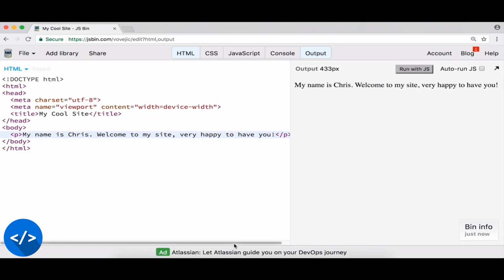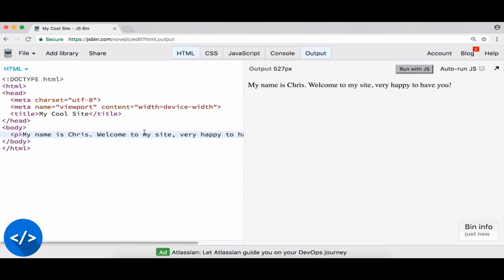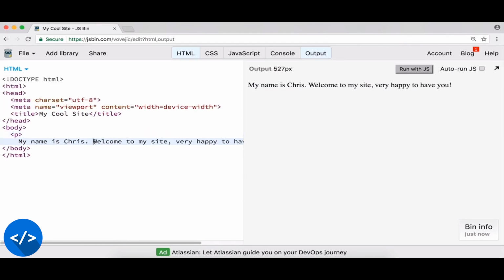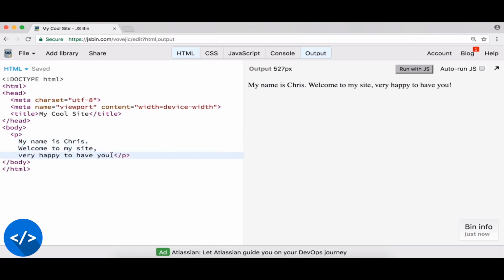We have to start to scroll over, especially if we start to shrink our window. Now, I am zoomed in a bit, so the text is bigger than it might be on your screen. But this is unpleasant to develop with. So we can solve this. We can start to enter new lines like so. Welcome to my site. Very happy to have you. Put this on a separate line. And you can see that it's still formatted in a nice way in the actual final representation.